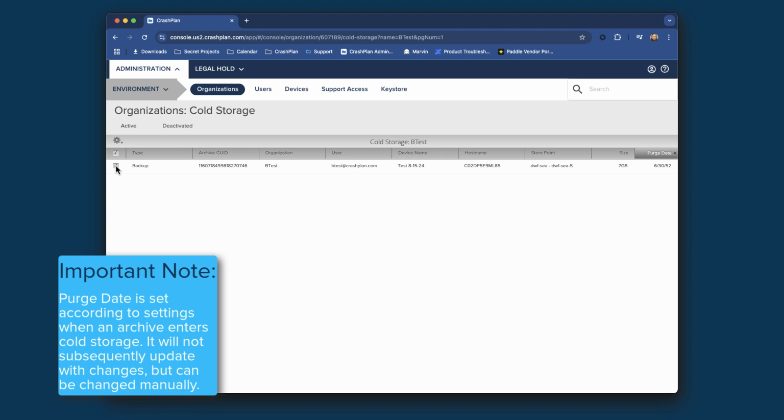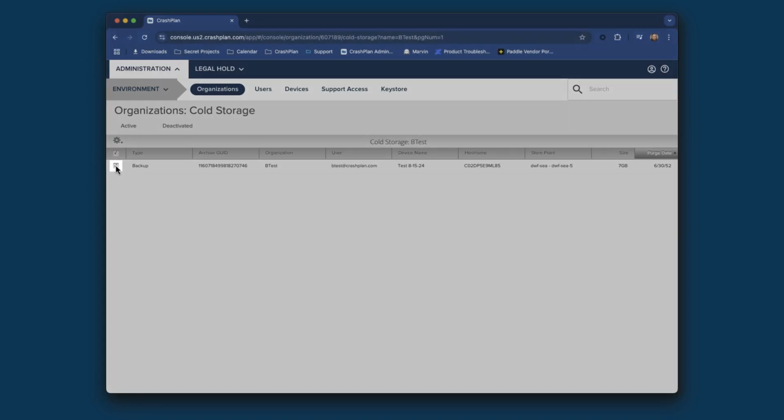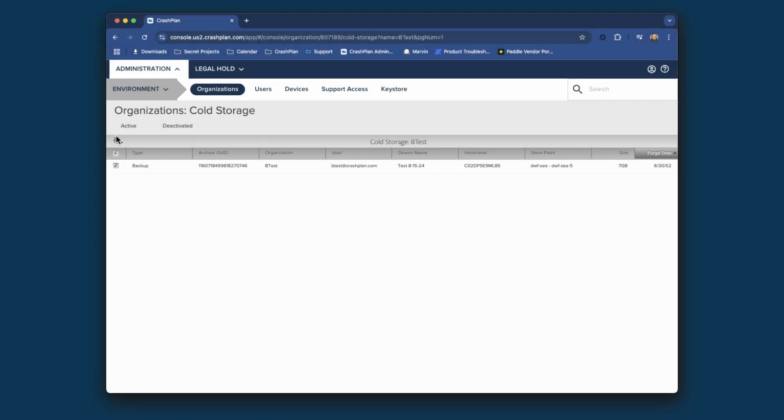You can, however, manually change the purge date, or even purge the archive immediately. If you place a check next to the archive in the cold storage list, then click the action menu in the upper left, you will have the option to purge the archive or to change the purge date. This way you can free up licenses or ensure that data gets fully removed before the date set by your retention period.